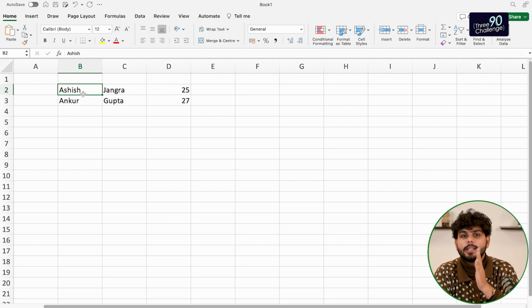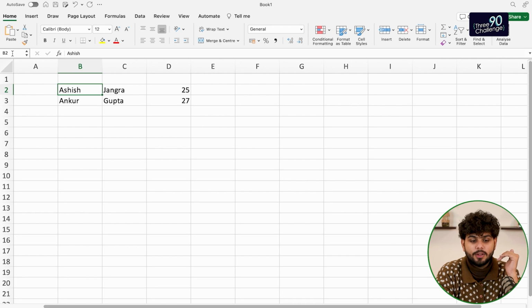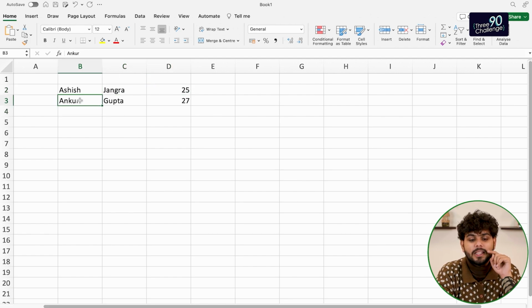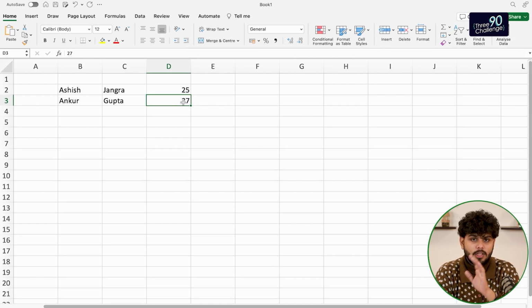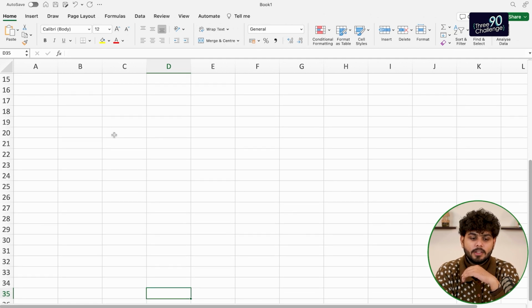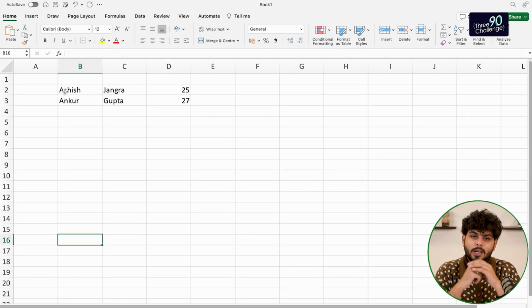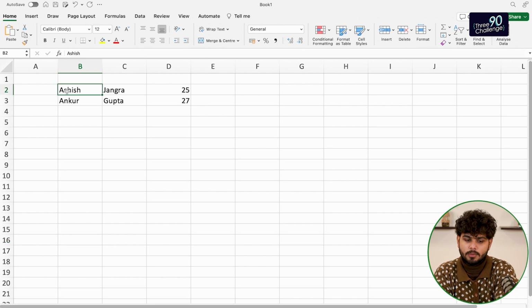First of all, we write the column, then we write the row. And here you can also see the cell name, which is B2. This is C2, this is D2, this is B3, C3, and D3. That's how a cell works. And here you can even change it. For example, if I'm writing D35, it will automatically take you to D35. So this is a little bit about the rows, columns and cells.